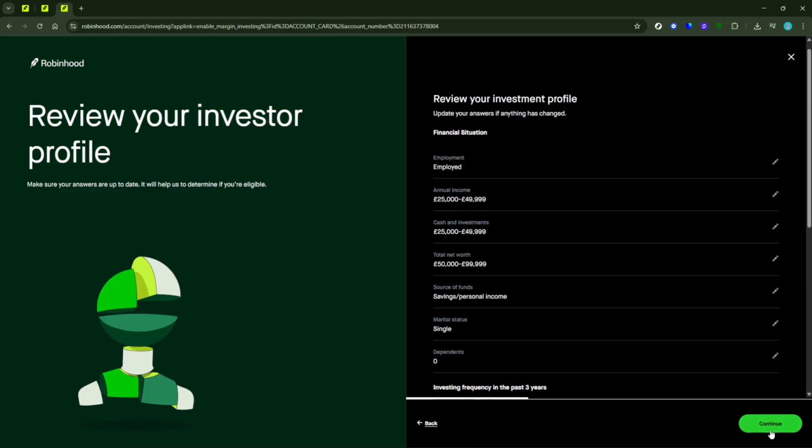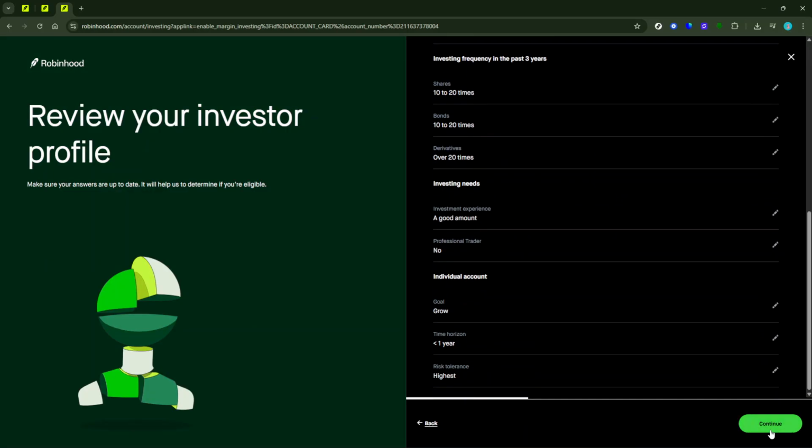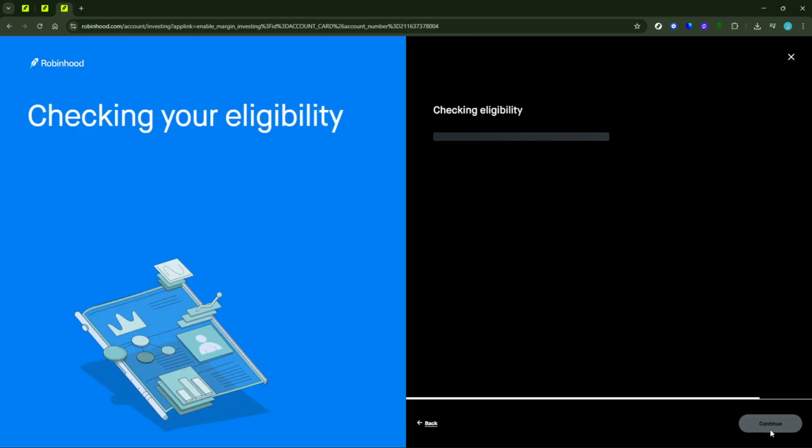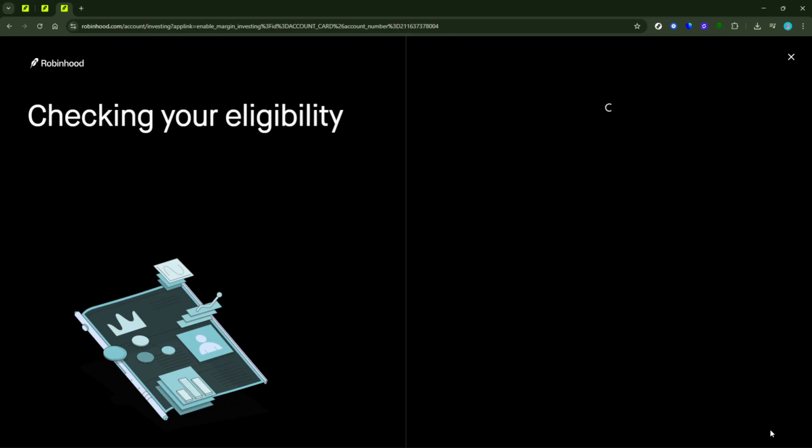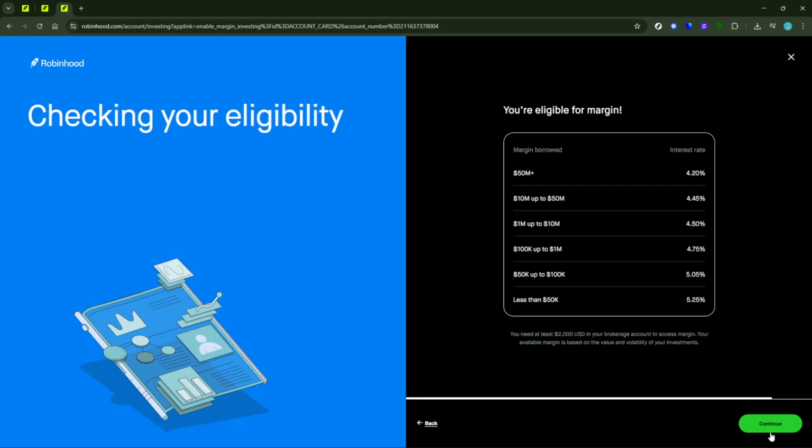At this stage, Robinhood's team will review your responses and make sure you meet the requirements for margin investing. Approval times can vary, but you'll usually receive a notification within a short period, letting you know if your application has been accepted. After you've been approved and margin investing is enabled on your account, you'll notice some changes the next time you go to place a trade.